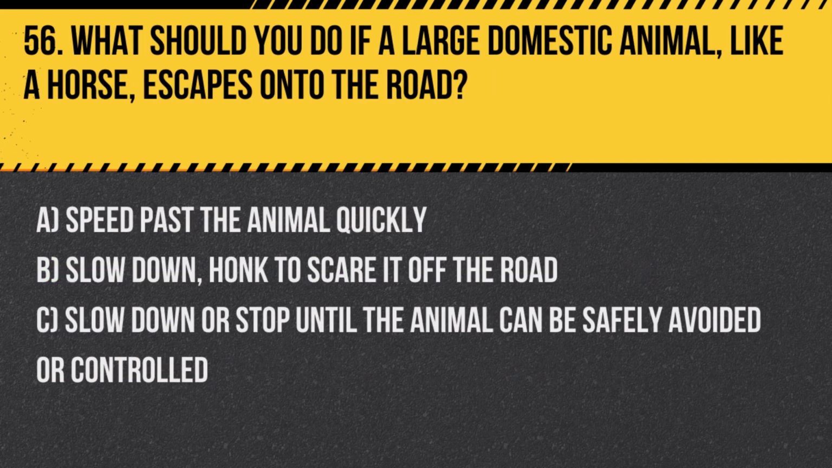Question 56. What should you do if a large domestic animal, like a horse, escapes onto the road? A. Speed past the animal quickly. B. Slow down, honk to scare it off the road. C. Slow down or stop until the animal can be safely avoided or controlled.